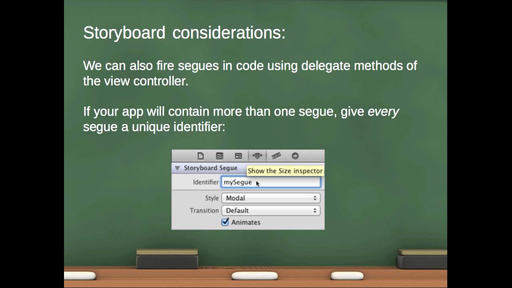If we only have one segue, it's not strictly necessary, but we should still give each segue a unique identifier. Get into the habit of creating an identifier for every segue. If we have more than one segue, we can quickly see why this is necessary. We need to distinguish which segue on that view controller is being executed, so we check and see which identifier this particular segue has.